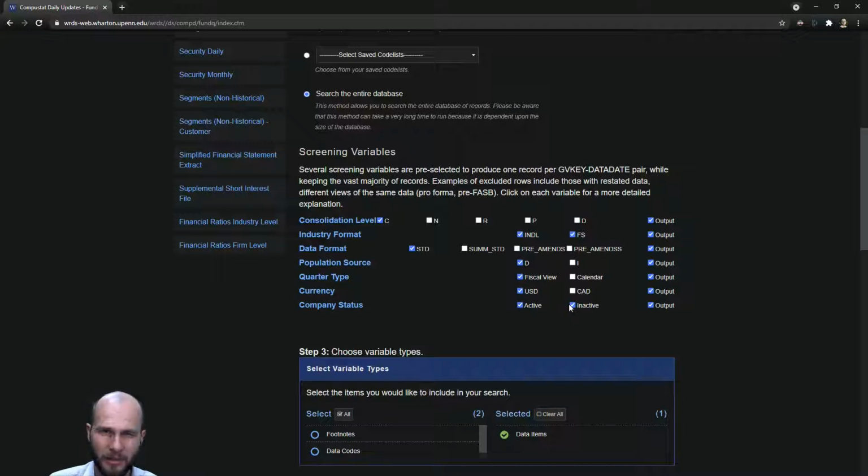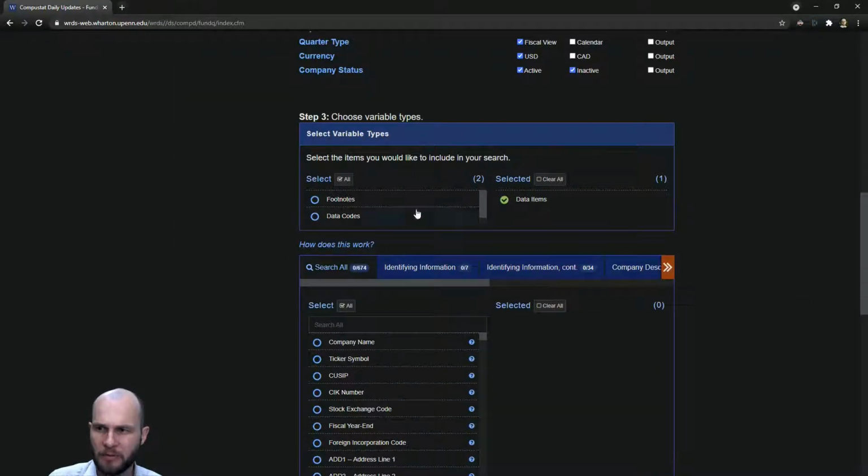So inactive means a company that's gone out of business, but we still want them in our data set because we're thinking about a back test here. Right now it's outputting all these variables, but we don't really care because those are going to be all the same for all of these things. So let's not bother ourselves with outputting that. All right, in terms of variable types, we just want the data items. We don't need the footnotes.